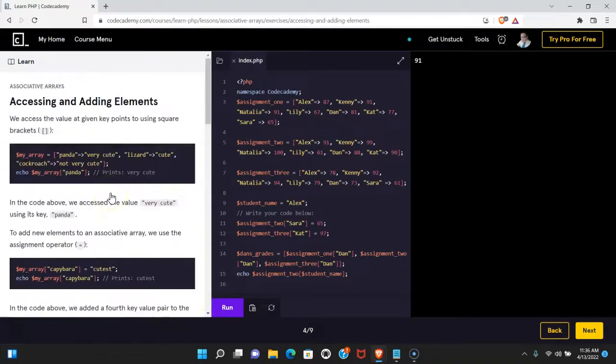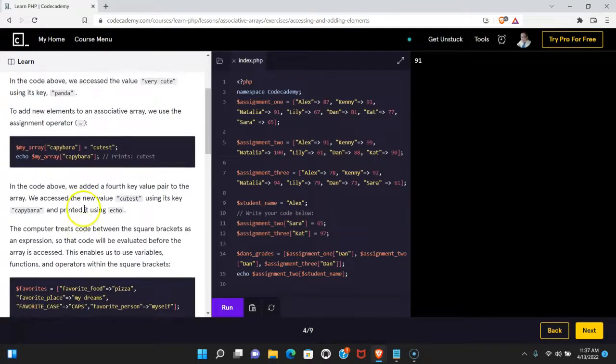So what we're learning here, accessing and adding elements, is basically how to add an element to an associative array and how to access those elements. We did learn to add new elements. We use the assignment operator. Remember, the computer treats code between the square brackets as an expression, so that code will be evaluated before the array is accessed. This allows us to use variables, functions, and operators within the square brackets.